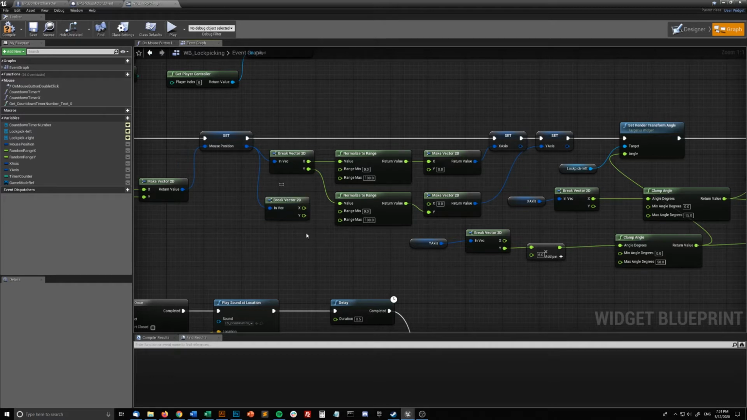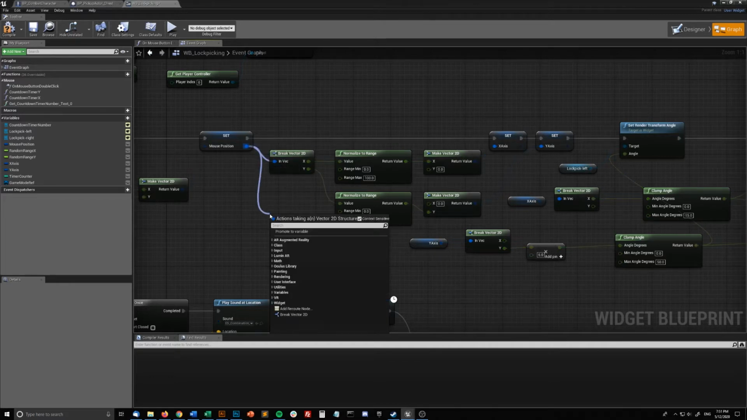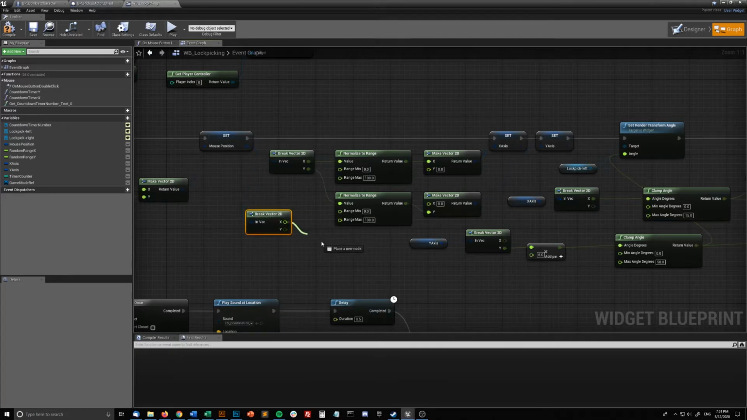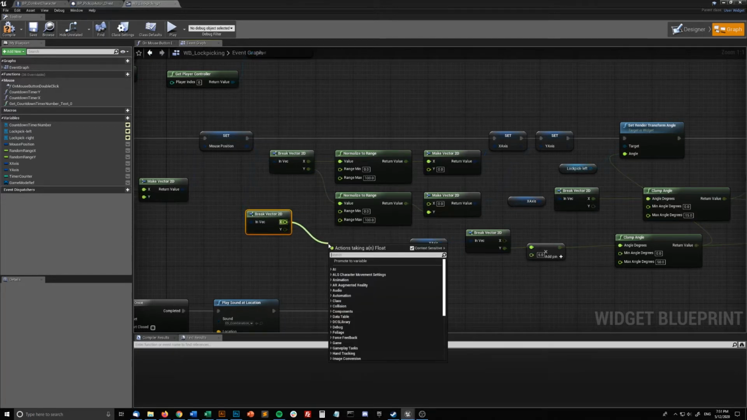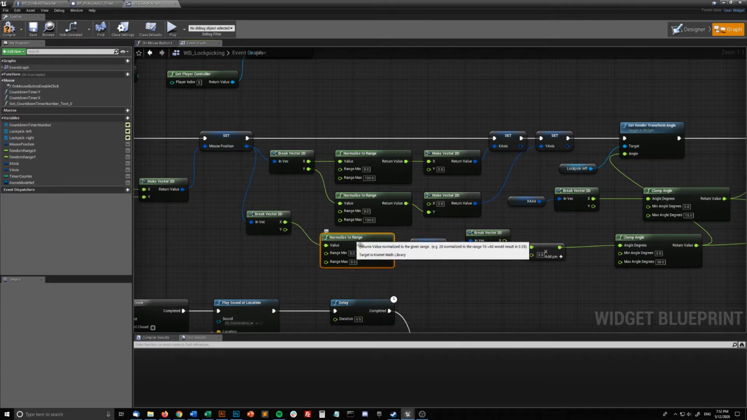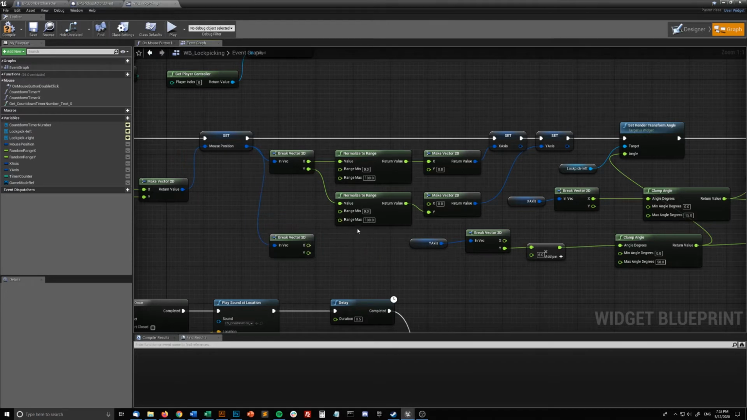Okay, so just drag off of the mouse position pin and break vector 2D, and drag off of each of these pins and click normalize to range. Okay, and set 0 and 100 to each of these, the X and Y axis.